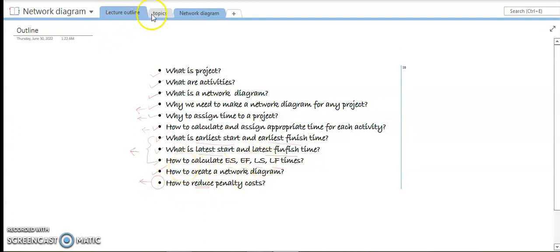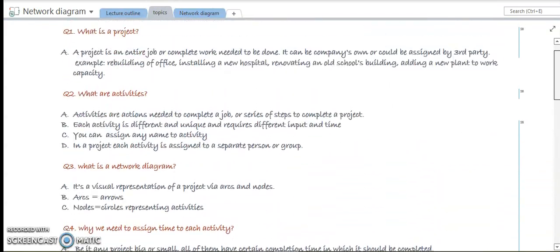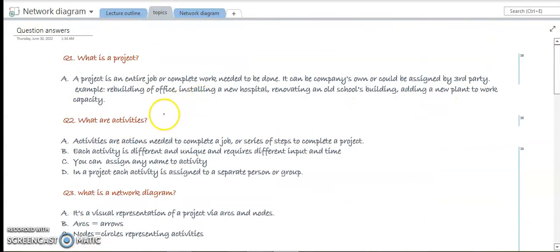So let's get to the topics. I have done this topic organization, and I have created these in a manner of question and answer so that you will be able to understand it very nicely. And we are going to start with the first question. The first question is: what is a project?